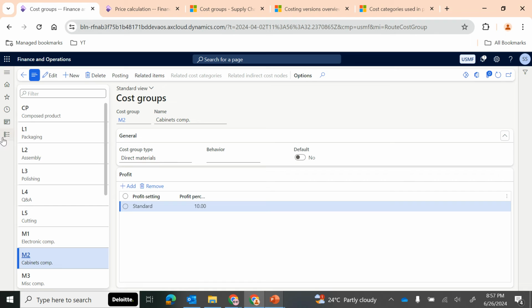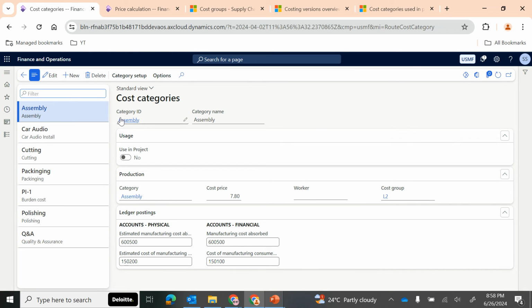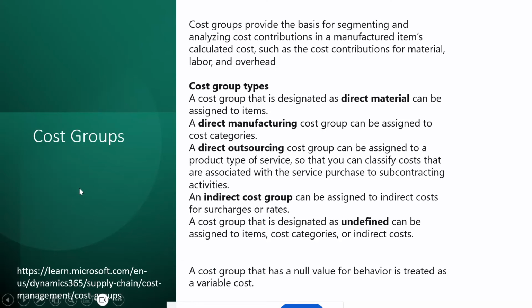And you need to make sure that those cost groups are assigned in the cost categories, so that whenever this cost category is assigned to any of your routes, then the appropriate cost or profit setting from the cost group will be taken, and the posting of the ledger account will happen based on the accounts tagged in the cost categories. I know this may sound a little complex, but I always recommend you to watch this video again so that whatever I said makes absolute sense. So that's the purpose of cost groups.